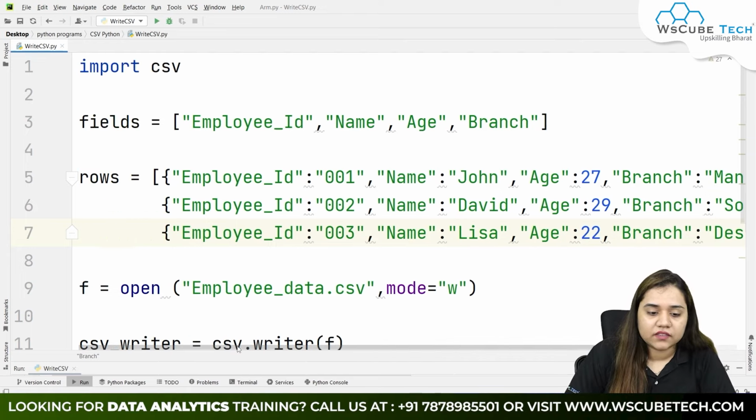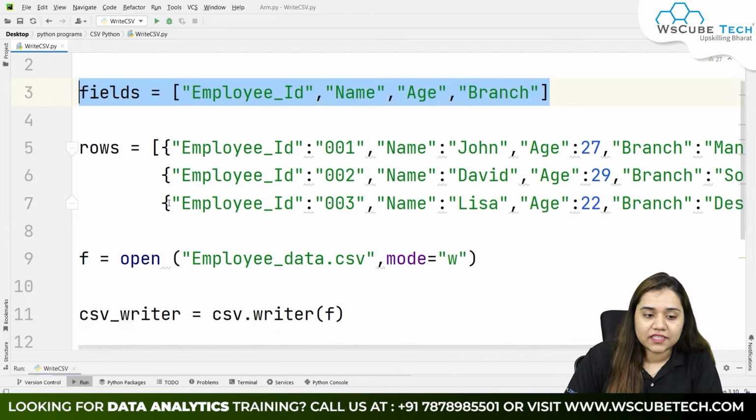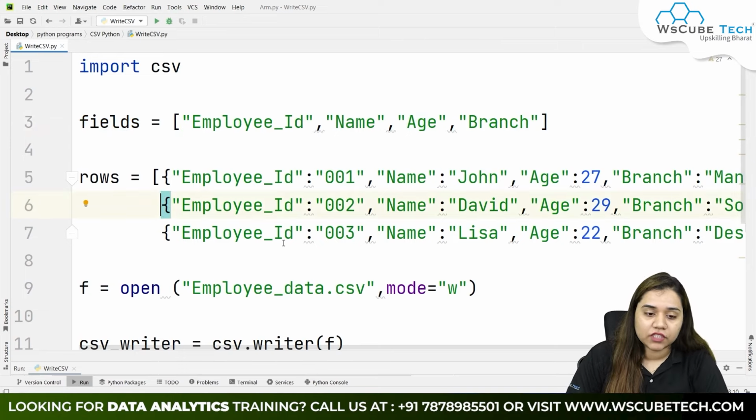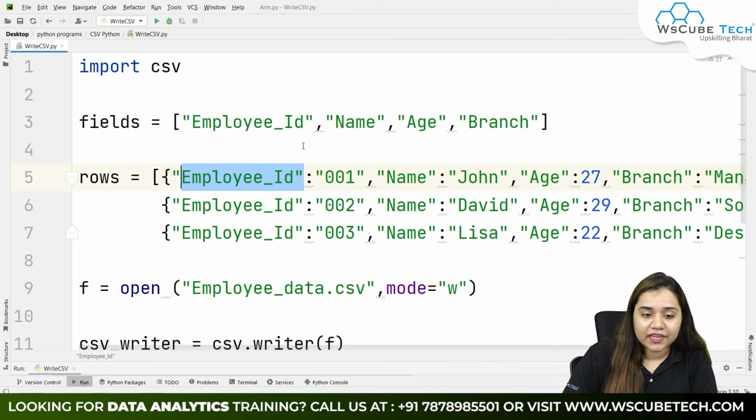Okay. So this is our second data where we have fields as a list and rows. Inside the rows we have a list, but inside the list we have elements of dictionary where we have provided employee ID as the key and their values as the values over here. Similarly, the next key is name and its value, then the next key is age and its value, and lastly the branch and its value over here.